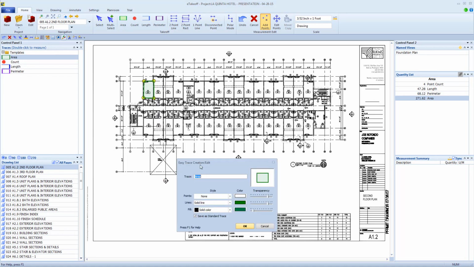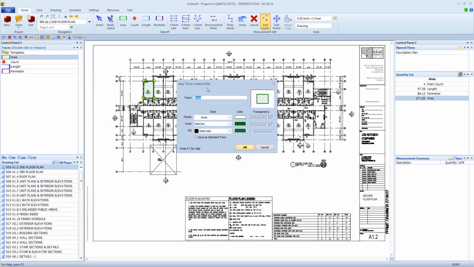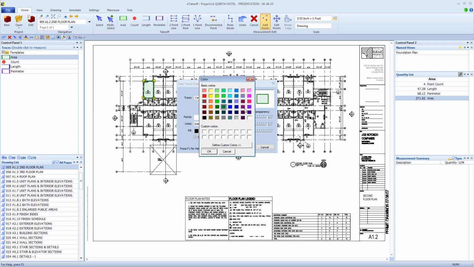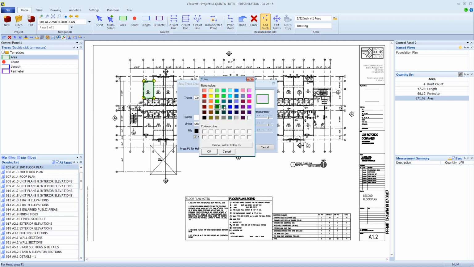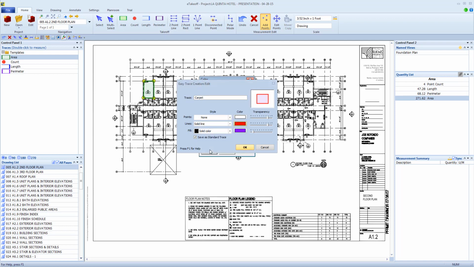The first field can be used to identify material to be quantified like carpet, tile, concrete, roofing, landscape material, etc. You can change the way it looks using the points, lines, and fill items. The preview pane on the right side of the window shows your changes.